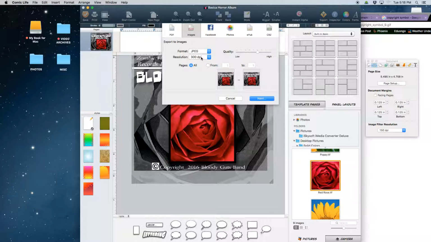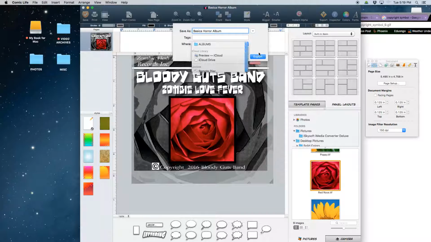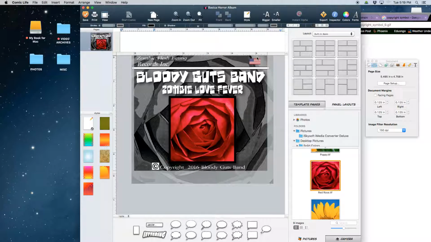You have 300 DPI, which is print quality. 600 DPI is like photo quality. 72 DPI is like Facebook. So I'm just going to make it 72 because I'm not really going to do anything with this. Whatever. And then I'll just save that, export it. Yay!